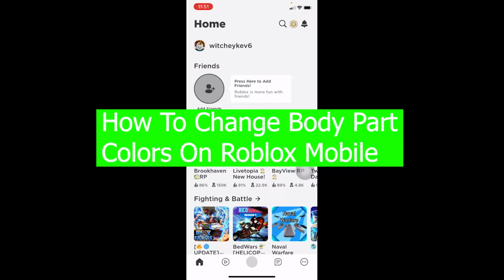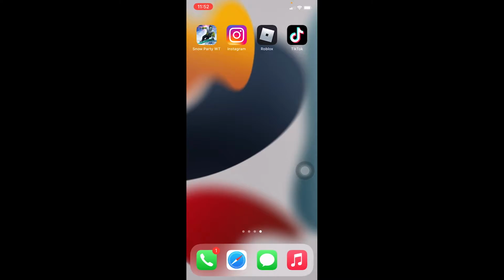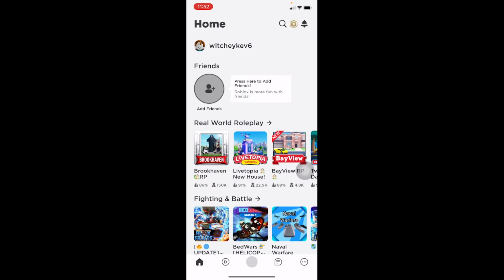And in today's video I'm going to be showing you guys how you can change your body part colors on Roblox on mobile, on iOS and Android. So basically it doesn't matter if you're on iOS or Android because the app version of Roblox for iOS and Android is the same. So you just want to go to your Play Store or App Store, download Roblox and open Roblox like this and log in to your account, and the interface is going to be the same if you're using Apple or Android.